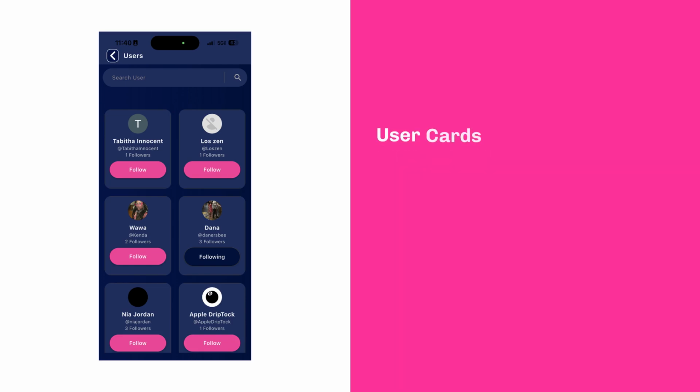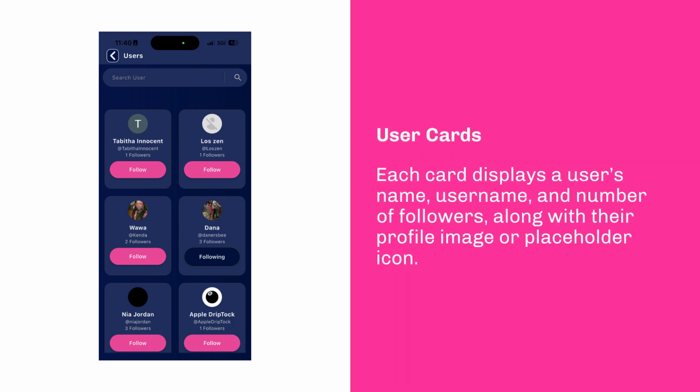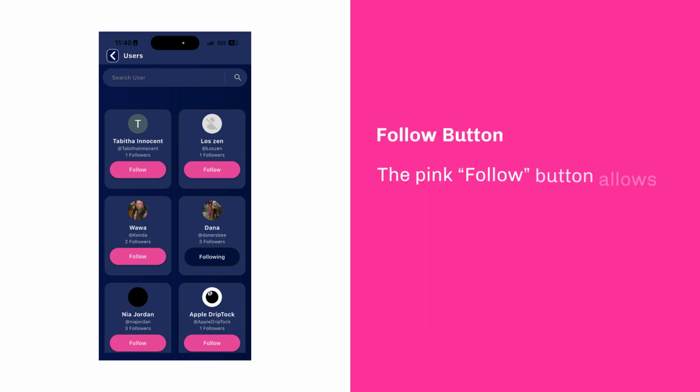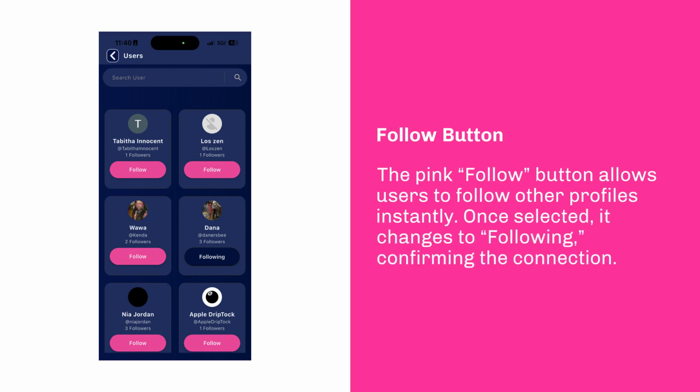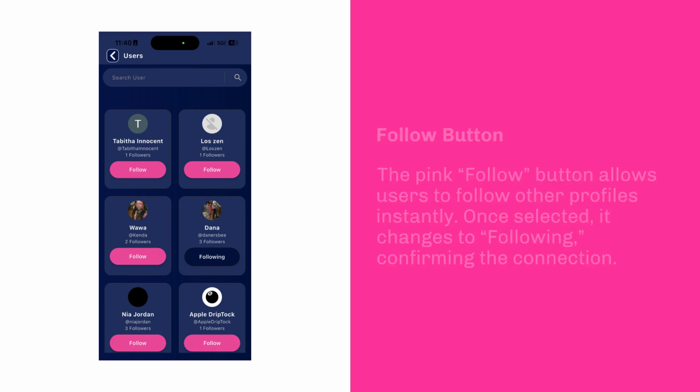User cards. Each card displays a user's name, username, and number of followers, along with their profile image or placeholder icon. Follow button. The pink Follow button allows users to follow other profiles instantly. Once selected, it changes to Following, confirming the connection.